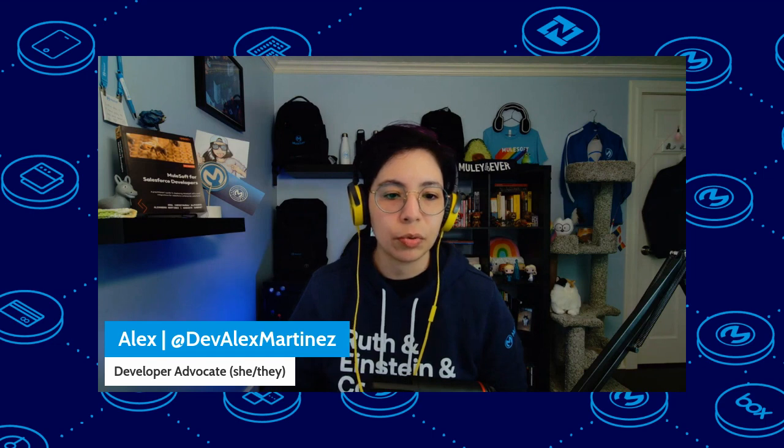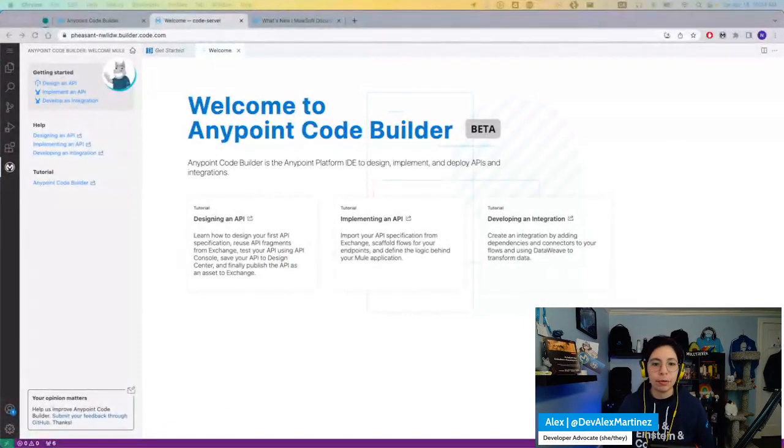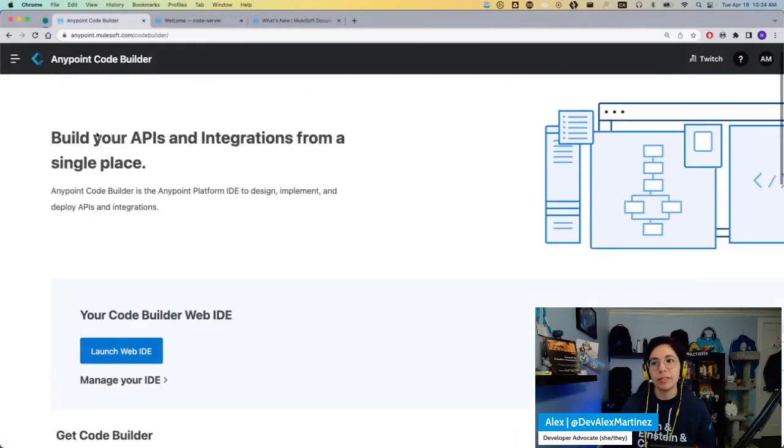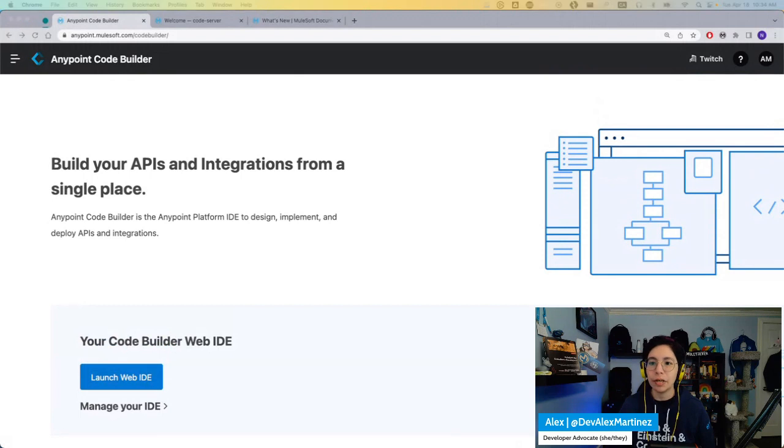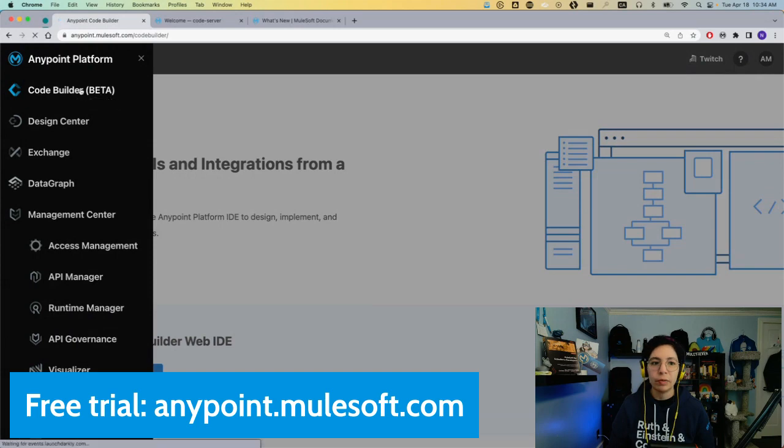Let me present my screen. Share screen. And so, if you are totally new to this, the first thing you have to do is to create a free trial account at anypoint.mulesoft.com. And once you create a free trial account, which, for example, I just created today, right before the stream, everything you are about to see right now is from a brand new trial account in case you want to try it out. So create a free trial account there. And then once you are in, you can just go here and go to Code Builder beta.